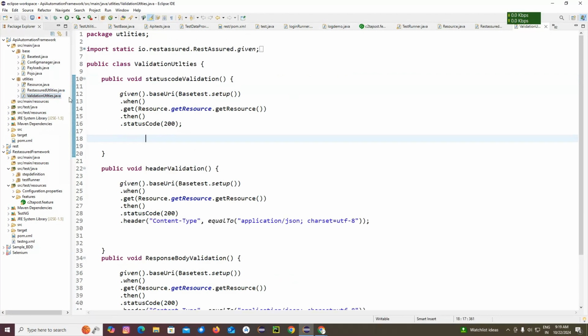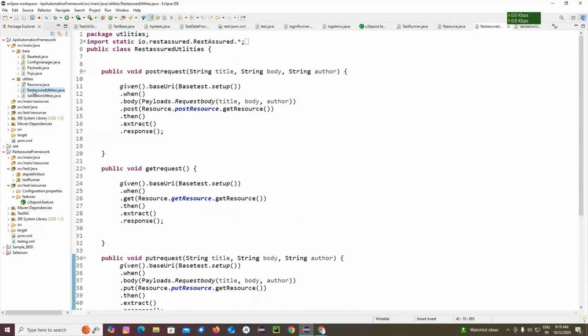Now it's going to be a very important video where we are going to add the feature file and create the step definitions for our automation framework. Before that, I'll do a small modification in the previous REST Assured utilities.